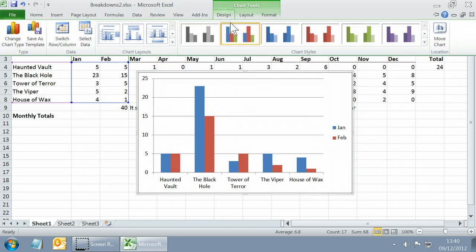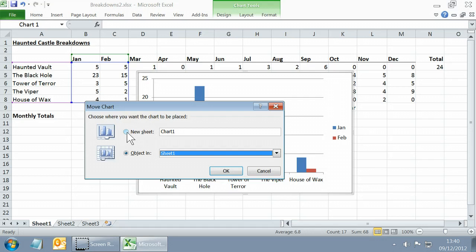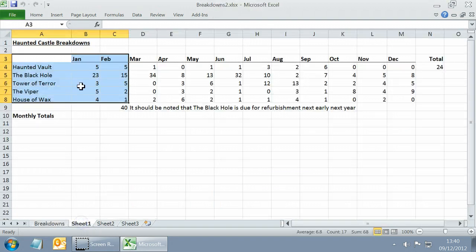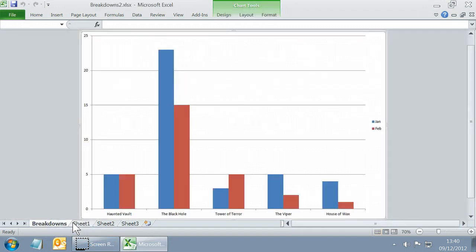Okay, that's good, I'm happy with that, but I want to look at this a bit bigger, so I'm going to say move this chart please. I want a new sheet. Now a new sheet's going to put it down here, so I could give it a name, breakdowns. Oh, spelling would be helpful. Breakdowns, okay. There we go, it's created a new sheet.